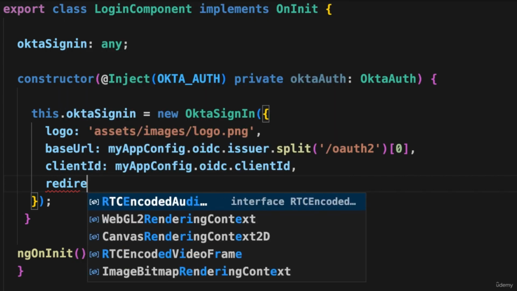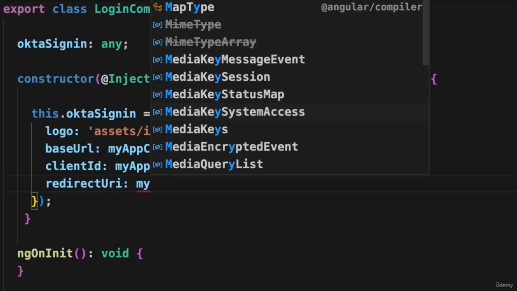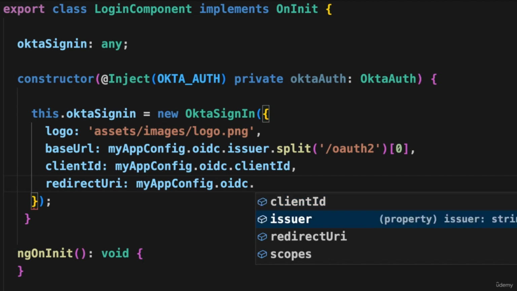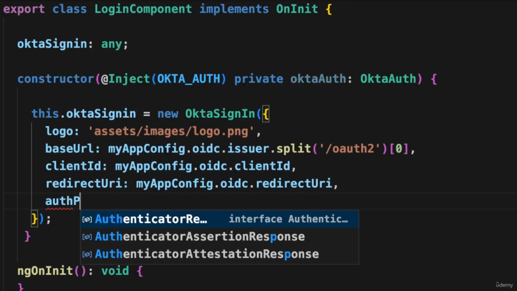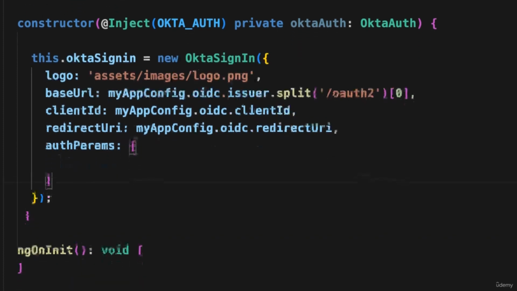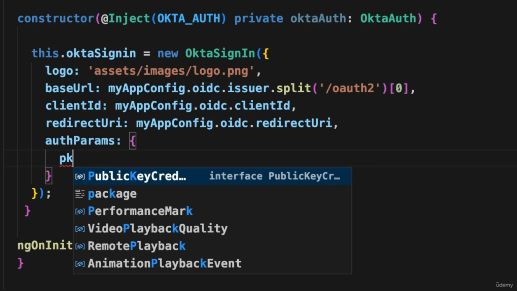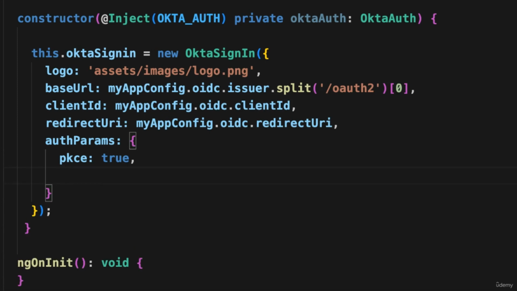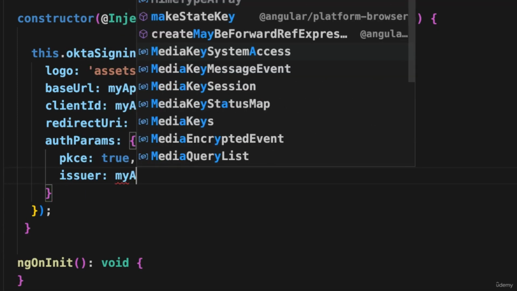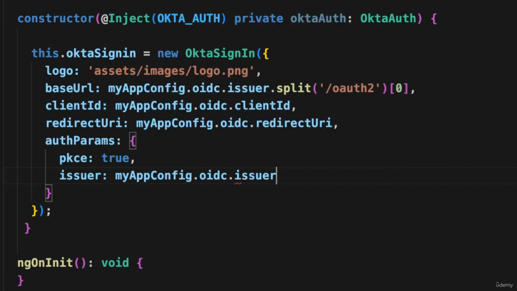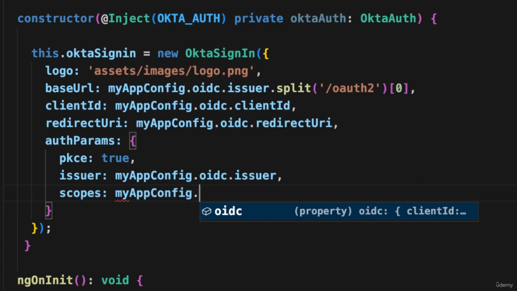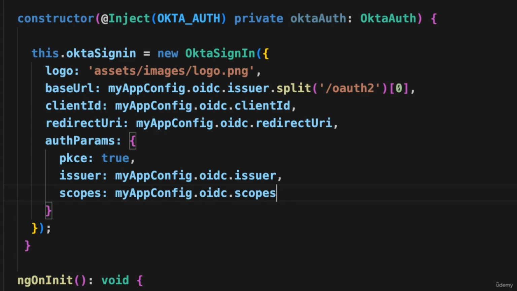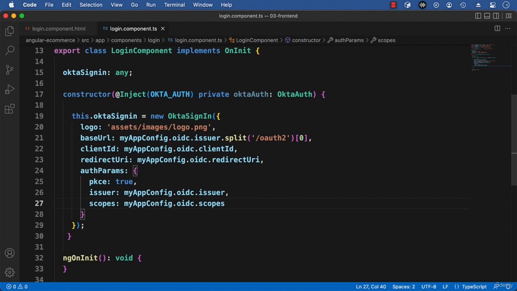Then we have the redirect URI. So this is basically the callback, and we can simply use what we have from our configuration. So OIDC.redirect URI. So a lot of this stuff is similar to the configs that we set up earlier. Now we'll specify some auth params. So make use of the PKCE, set that to true. And for issuer, again, we just get a reference here from our config.issuer. And also the scopes. And again, simply grab that information from our config. All right, so that's the basic setup here that we need to create as we initialize this Okta sign-in widget.